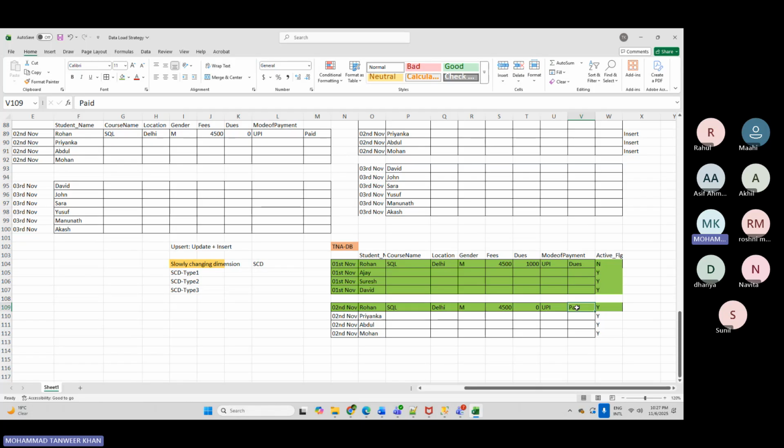The entire history is in front of you. On 1st November, Rohan took the SQL course and the dues amount was 1,000. From this you understand that on 2nd November he paid these dues. So this was the change that happened. This is known as SCD type 2, where you have to maintain the complete history. The client is interested in understanding the history.